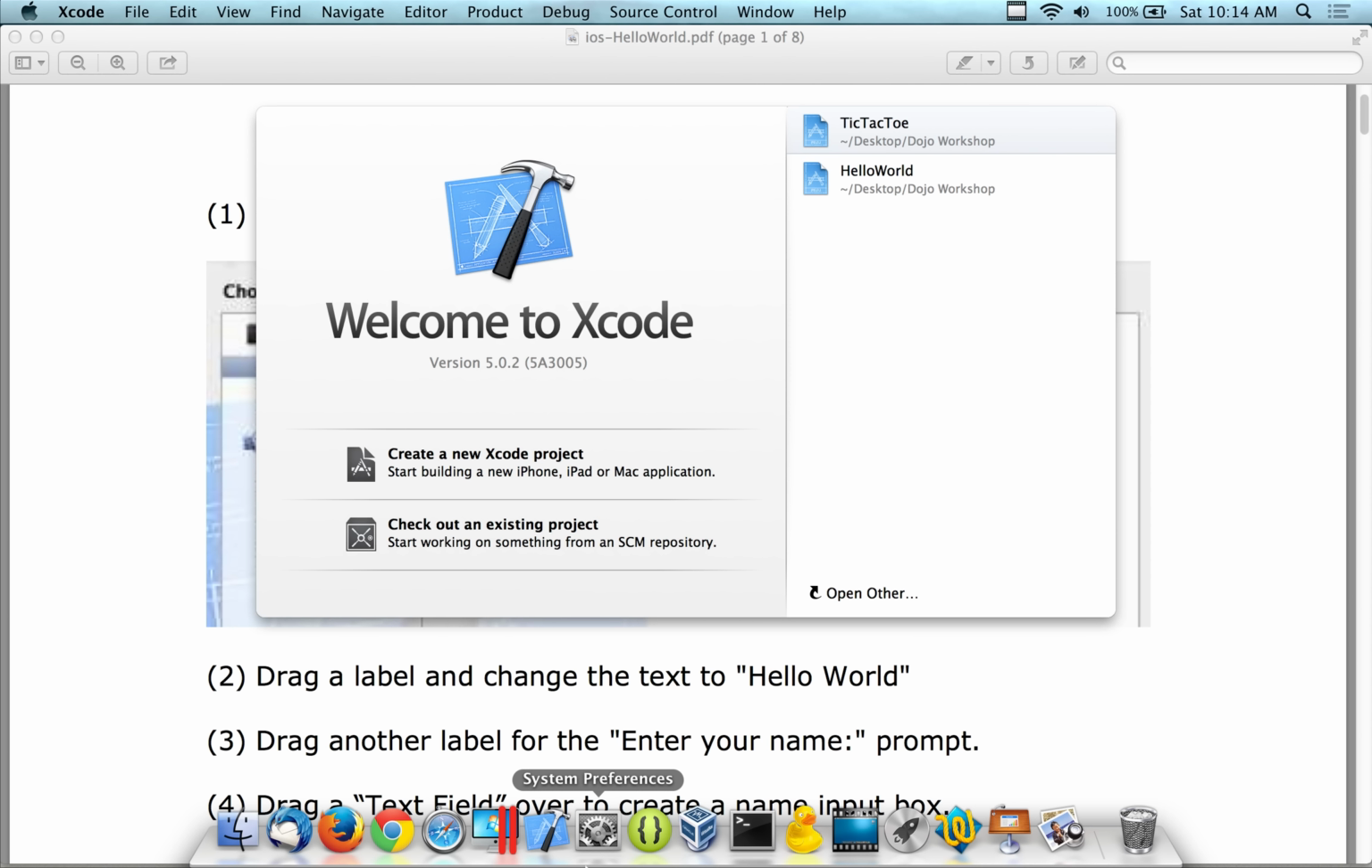If you can find the Xcode icon, I'm going to give you a brief orientation to Xcode and a hello world. It's actually a pretty good hello world because it's interactive. It has a button, a text field, a label, a bunch of stuff on it. So it's an intermediate level hello world.